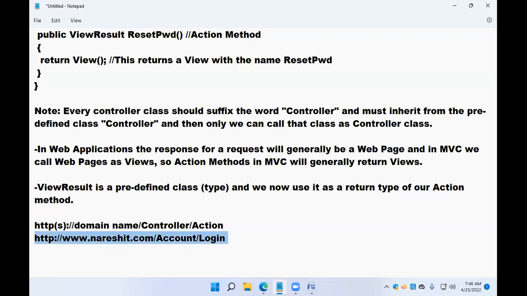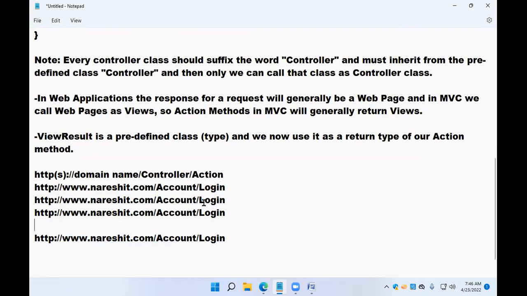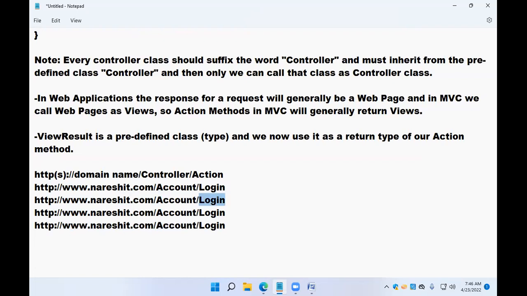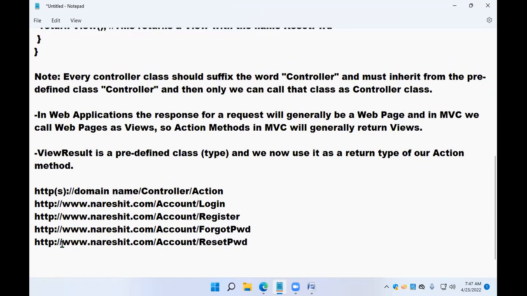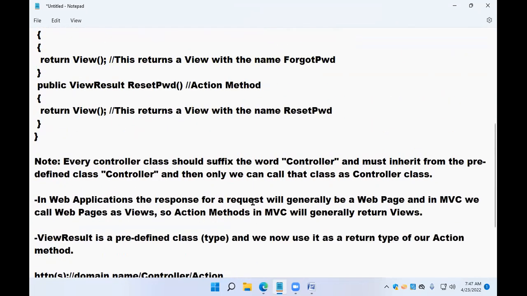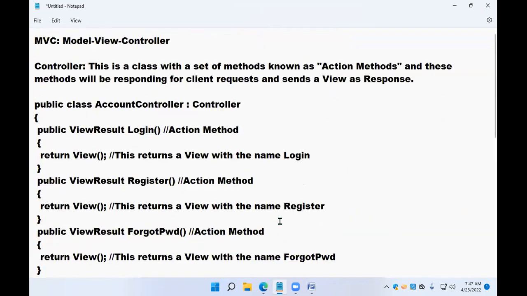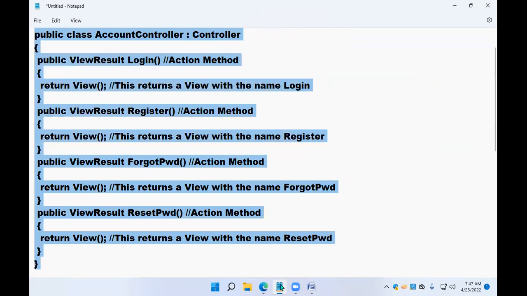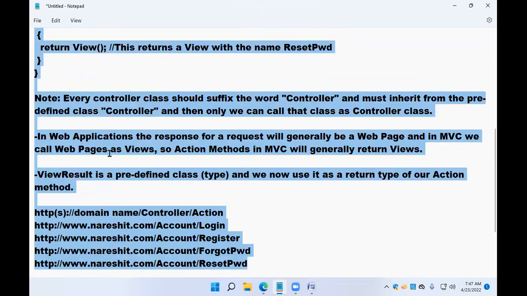Now I want to call a page, which will launch the register view. Okay now. Yeah. So this will be the process. This will be the process of calling.